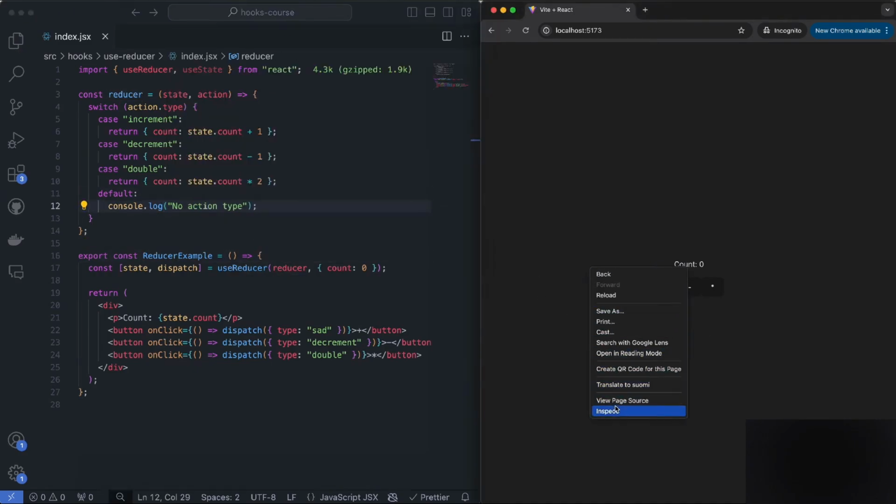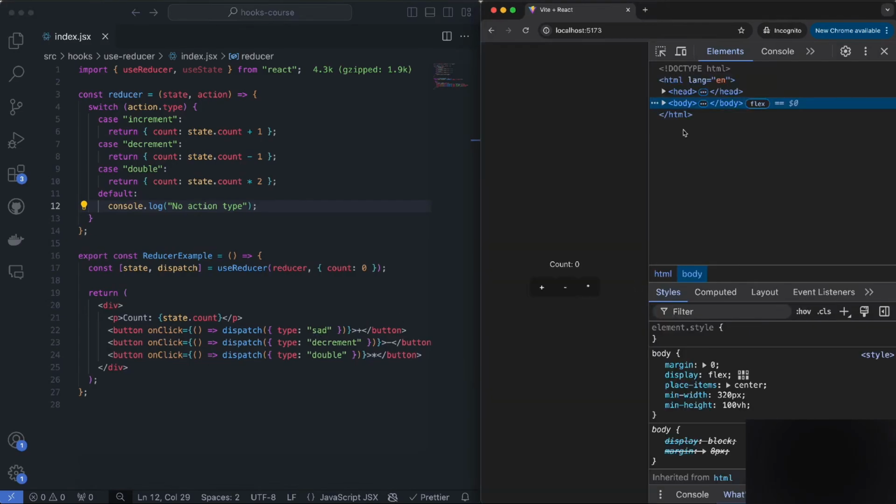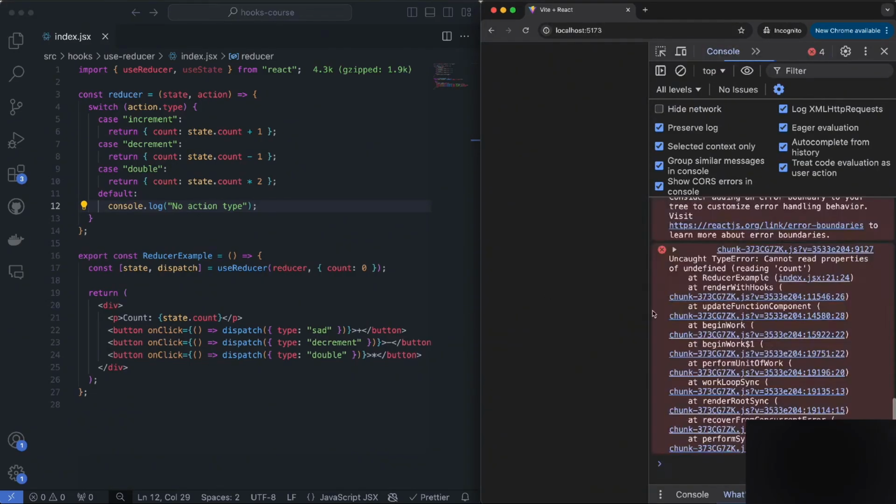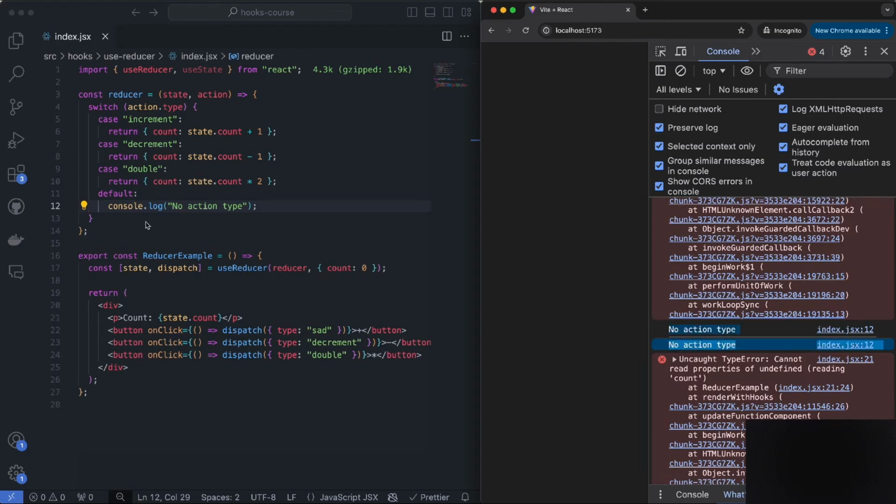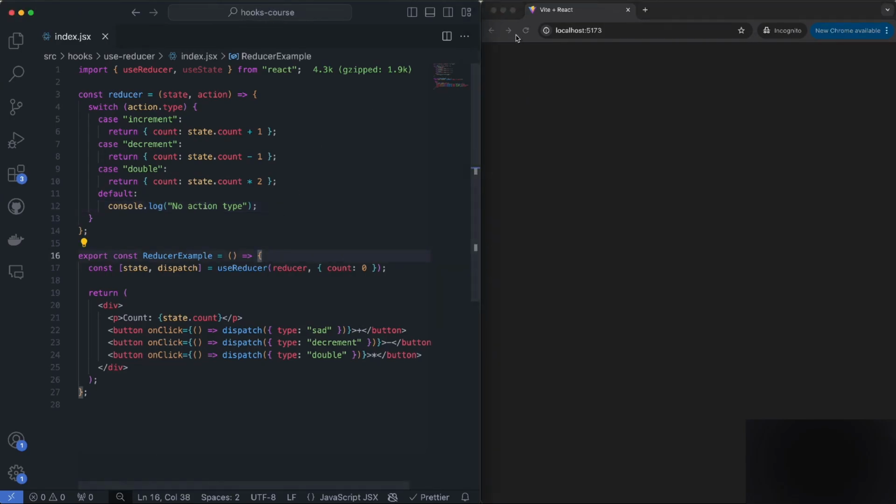Now, even though the name is over here, we should see that console log happening. And you can obviously throw errors, you can do whatever you want to handle that case. It doesn't really matter. I just wanted to add it because you don't want to have a switch case without a default. So this is the basic idea of the useReducer hook.